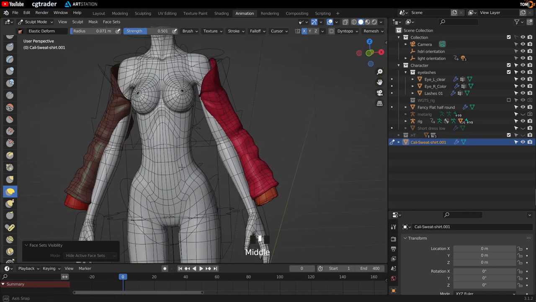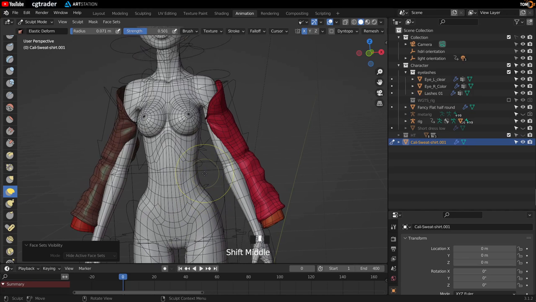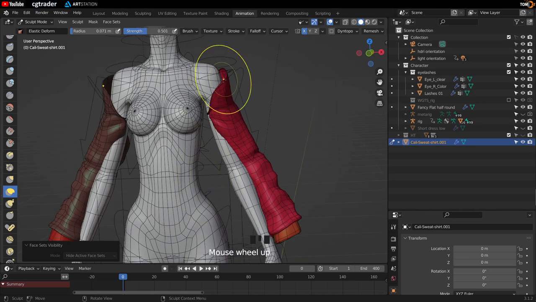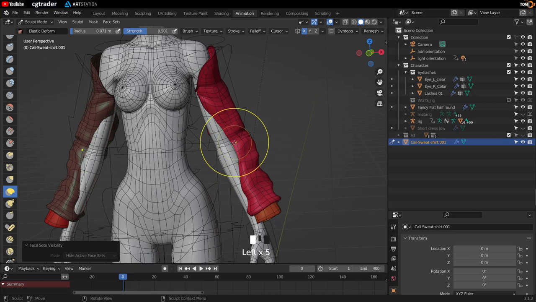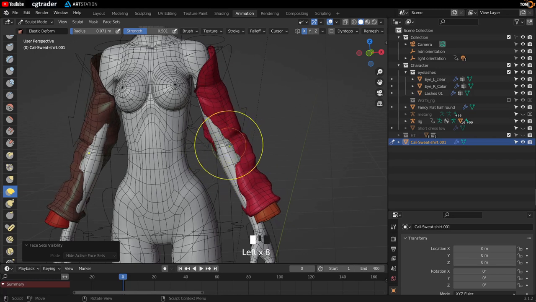So now when we modify the sleeves, we won't be modifying the body. But with this technique, you want to be careful about modifying the part where what's visible meets what's invisible, because you get weird deformations. So focus more on the parts that are away from where it connects. So let's go and do that here.